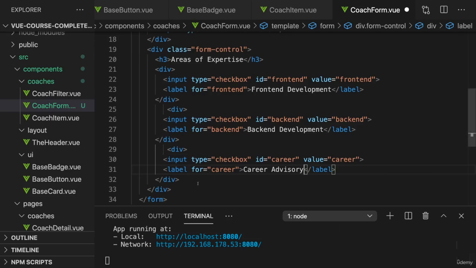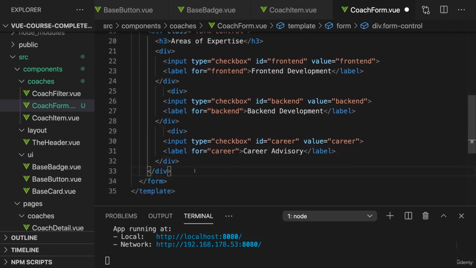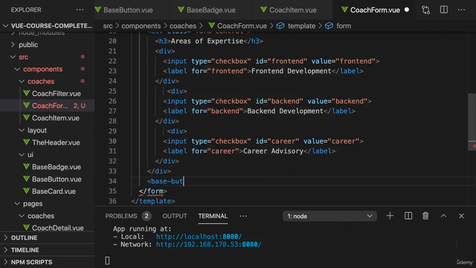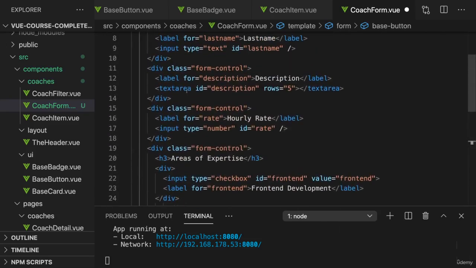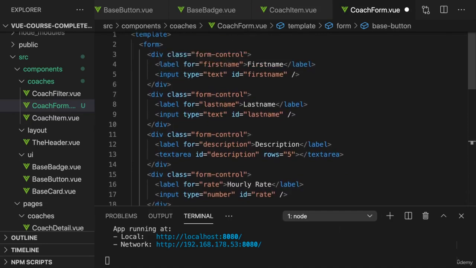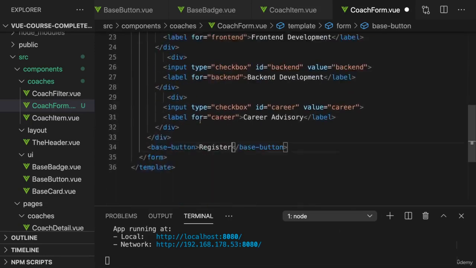Now with that, below all those divs, I'll add a base button, which will be the submit button in the end, where I simply say register. Now that's the basic form. We'll come back to that markup later. We also need to add bindings, and I also want to add validation later, but that's a start.